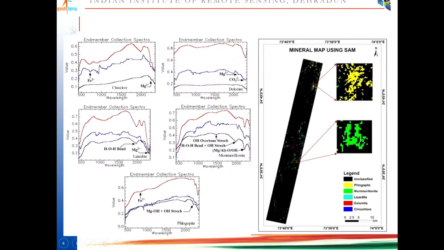Now this is another example I have written over here. Because of this Fe2+, this dip is there, you can see over here. Because of this Mg2+, this is there. Then CO3 at around 2.3, so it says about the dolomite. Now dolomite, we have got some Mg also, so we have got the dip over here also. So like this, different minerals and their dips are shown in this slide, and their absorption dips and their position is also marked.